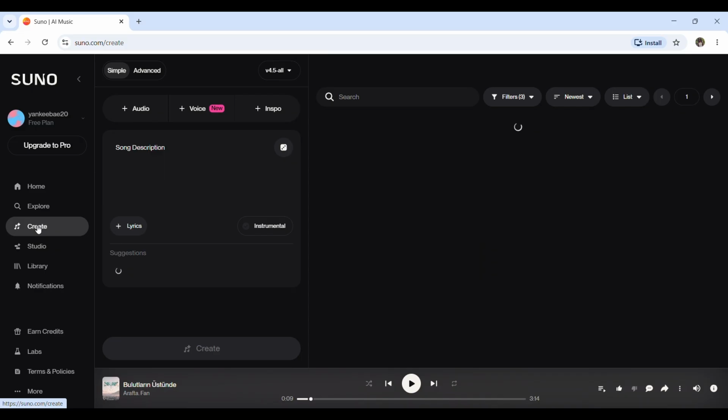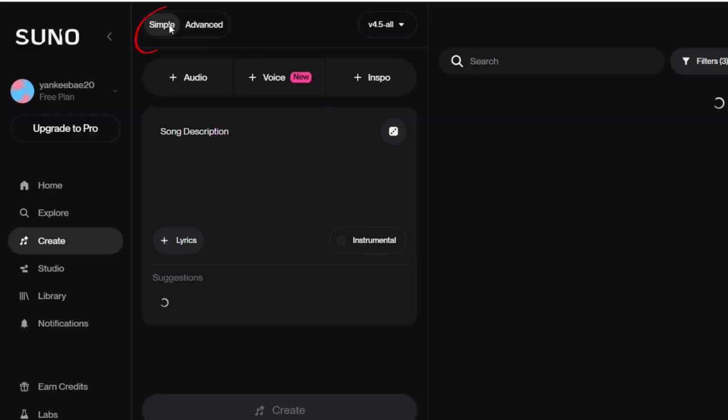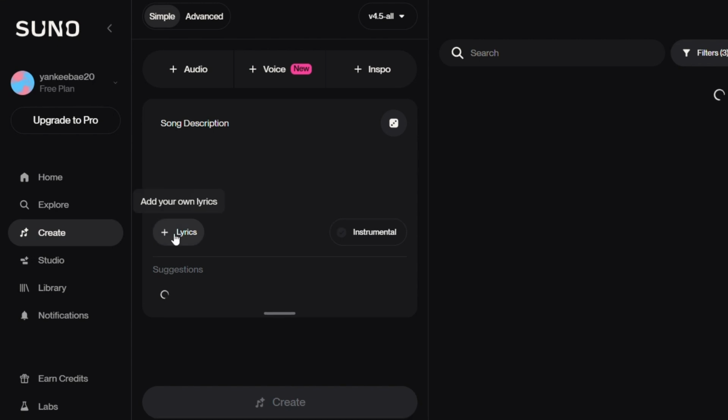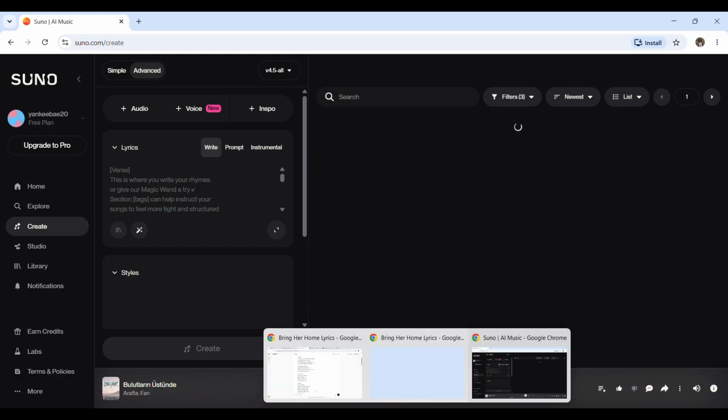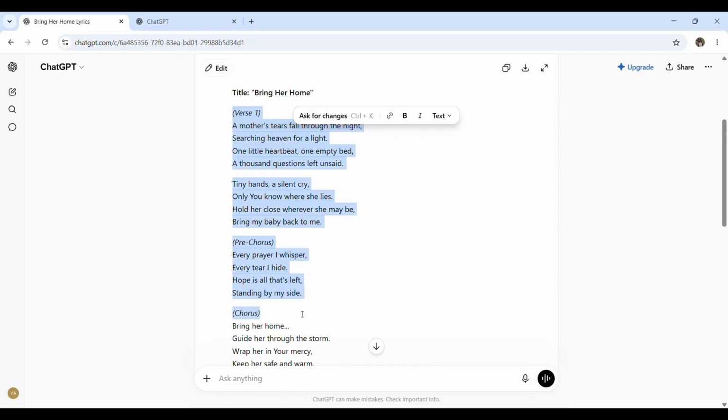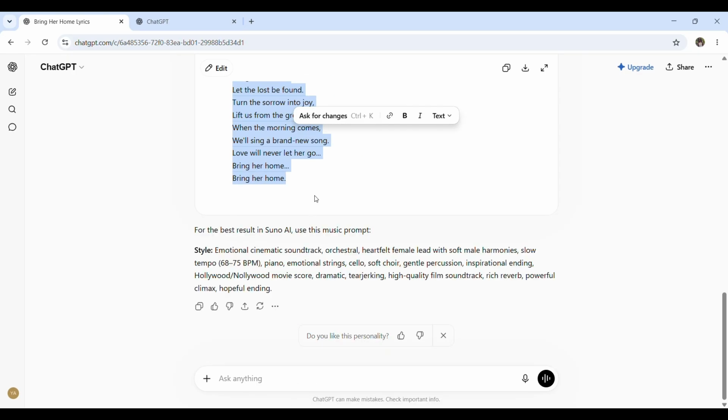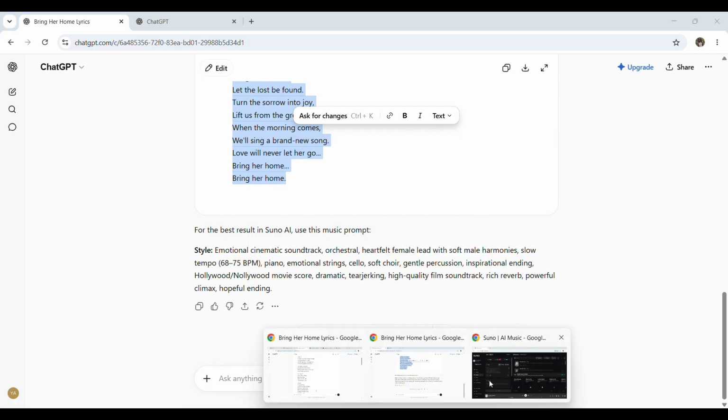You go ahead and click on create. Here we have two options, simple and advanced. Under simple, you see song description. So here you can just input your song description. But for the purpose of this video, because we already have the lyrics of our song, we already know the kind of song we want to generate. So I'll either click on lyrics and paste the lyrics of my song, or I'll select advanced. It's the same thing. If you click on advanced, you still see the option of where you are going to paste your lyrics. I'll go to ChatGPT, copy the lyrics of my song, then head over to Suno AI and paste it.